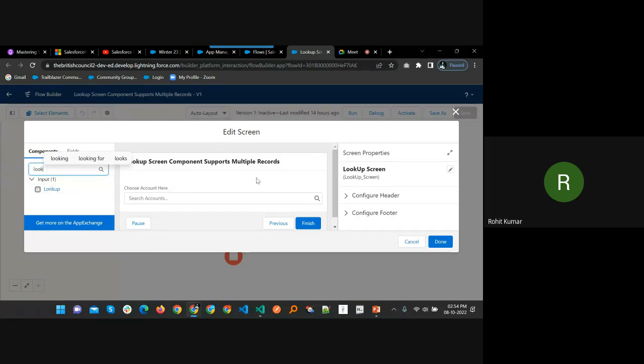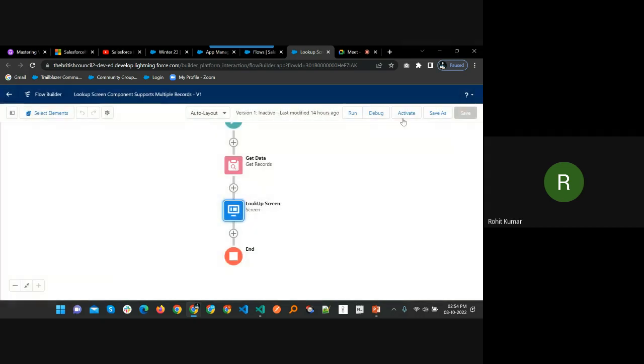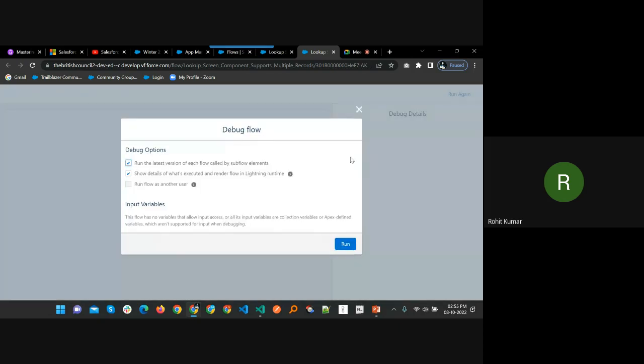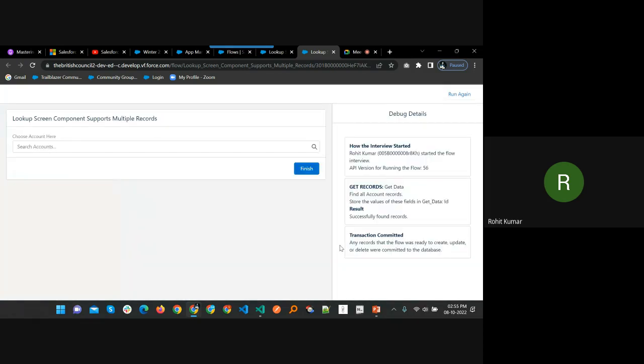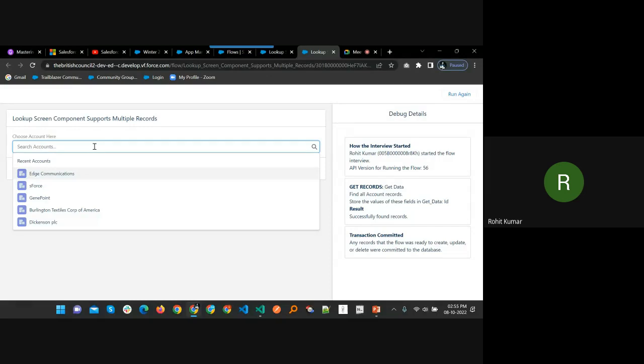Previously we could select only one element at a time, but now you can select multiple. So how to show that? Let me debug this flow and you will get to know these things. Once you execute this flow, let me click on the run button. You can see Choose Account here. Once you click on this text box, which is the lookup field, right, here you can see five account records.